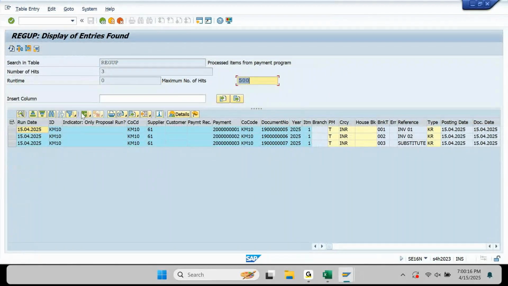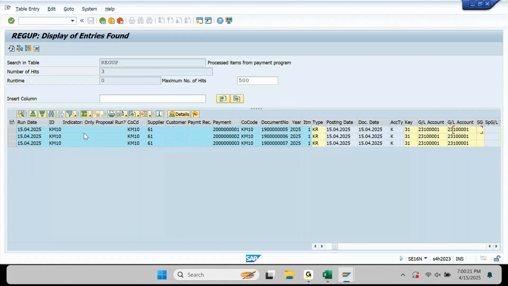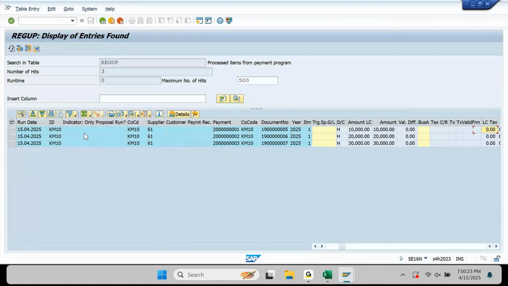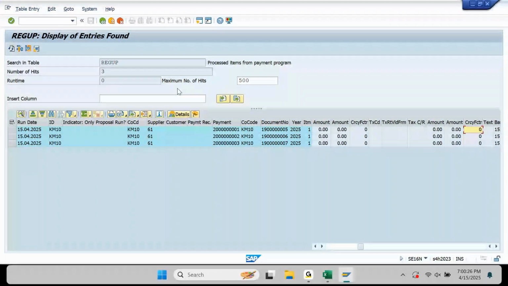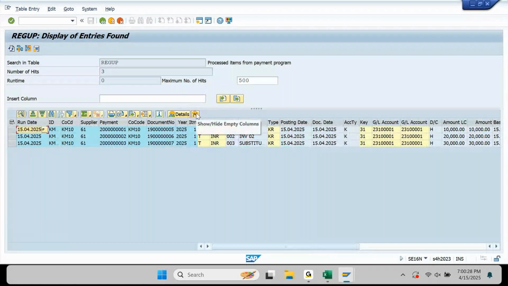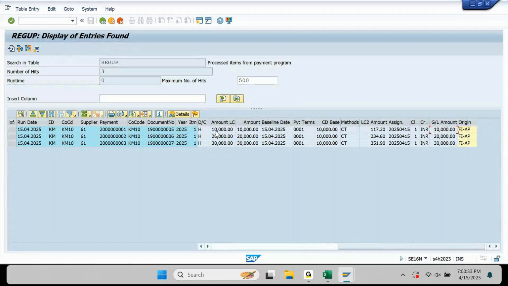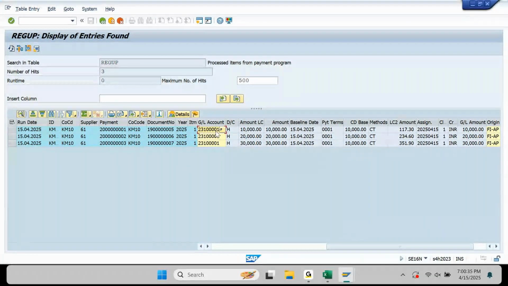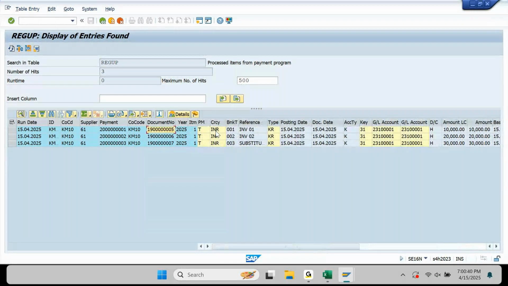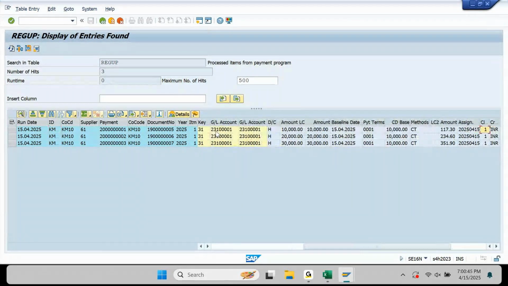Same details here also. If I go right side, let me hide unwanted columns here. In this REGUP table, are you able to see vendor bank details? No. Vendor bank details are not available here.